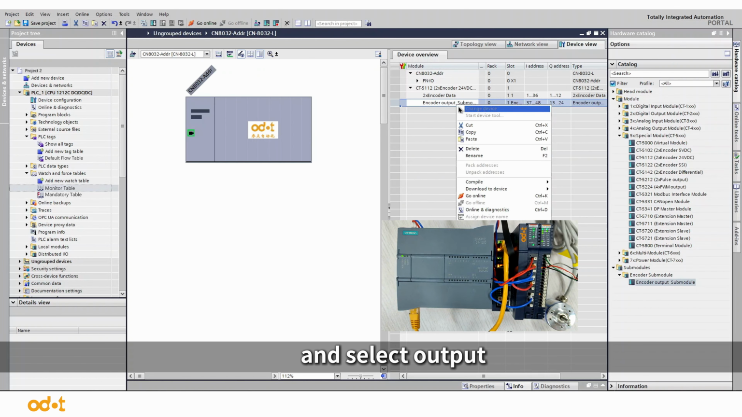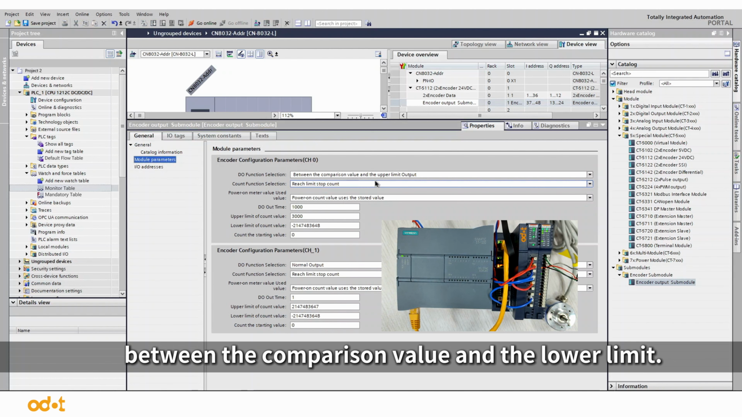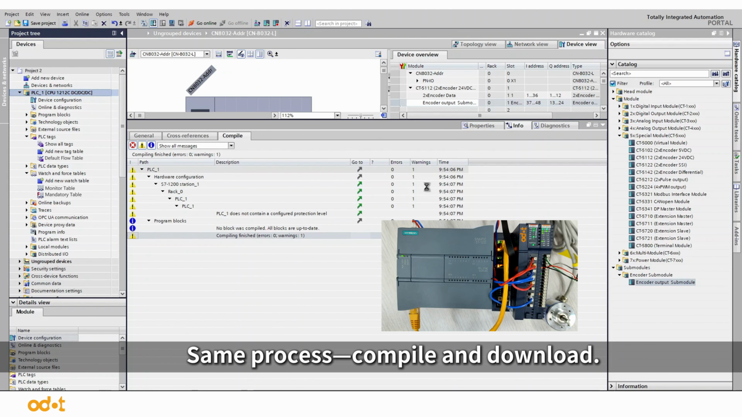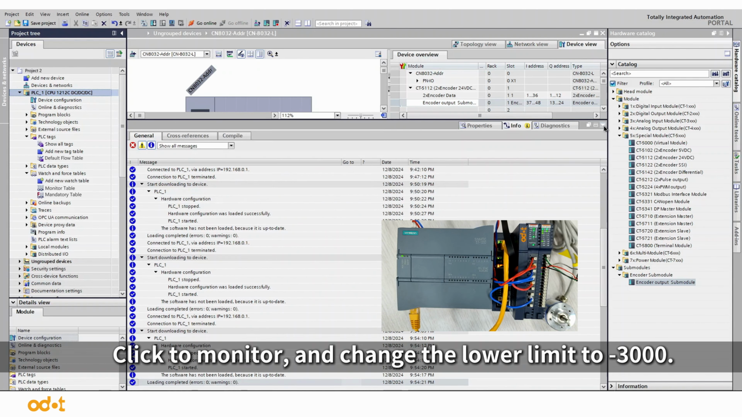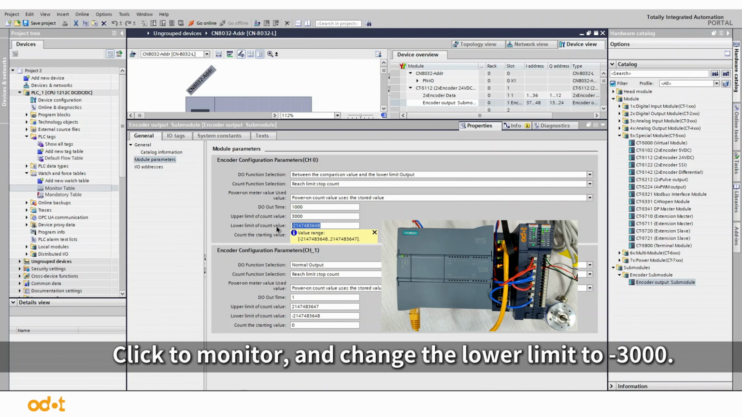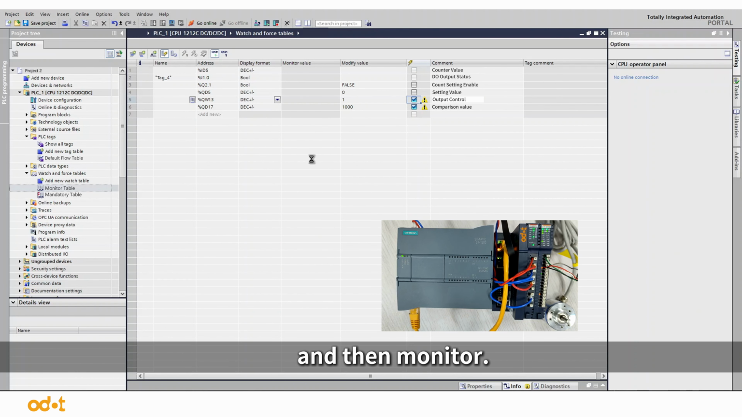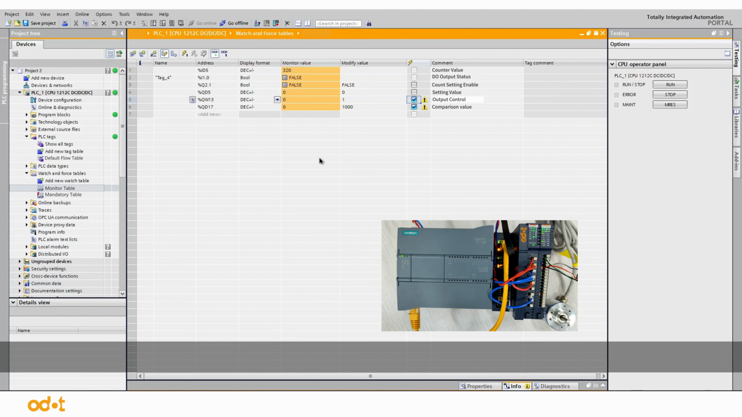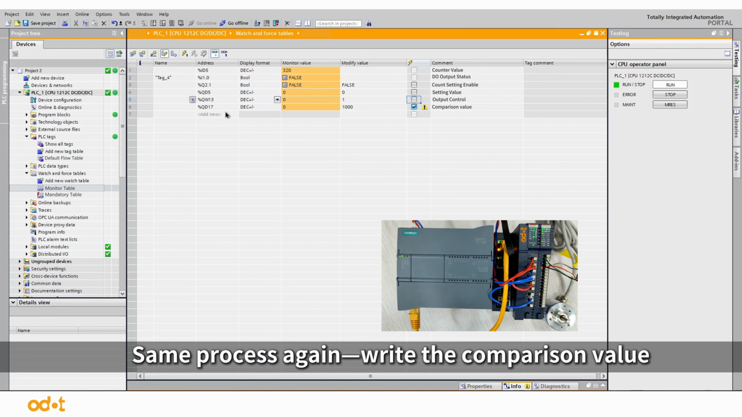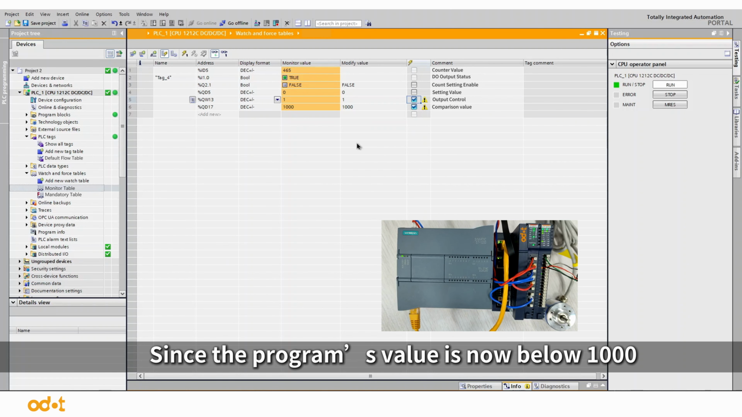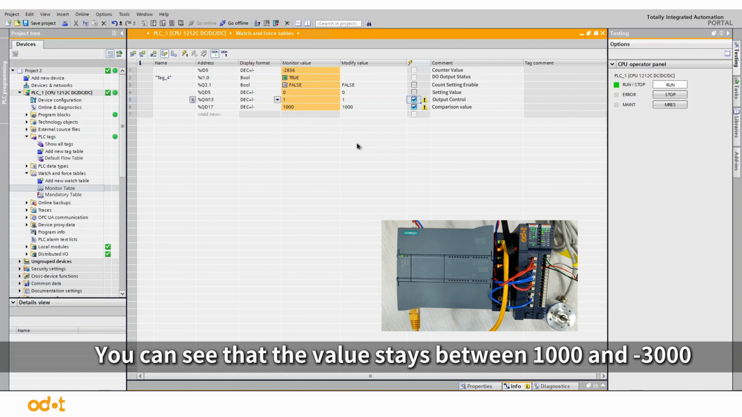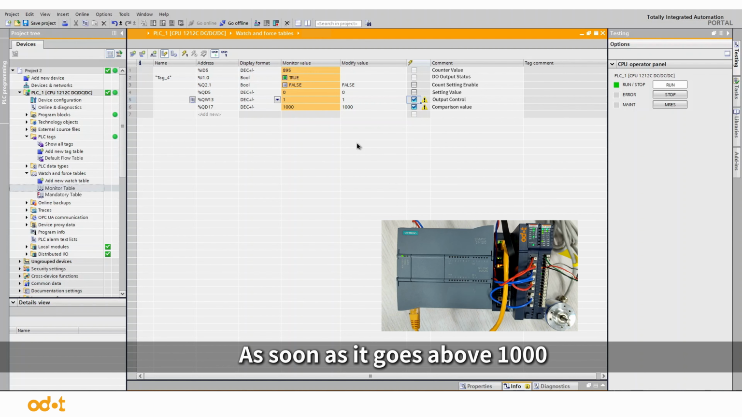Now click offline, and select output between the comparison value and the lower limit. Same process, compile and download. Click to monitor, and change the lower limit to -3000. Click Edit, Download, Complete. And then monitor. Same process again, write the comparison value and output control. Since the program's value is now below 1000, we're just going lower. You can see that the value stays between 1000 and minus 3000, and the output will keep going. As soon as it goes above 1000, the output stops immediately.